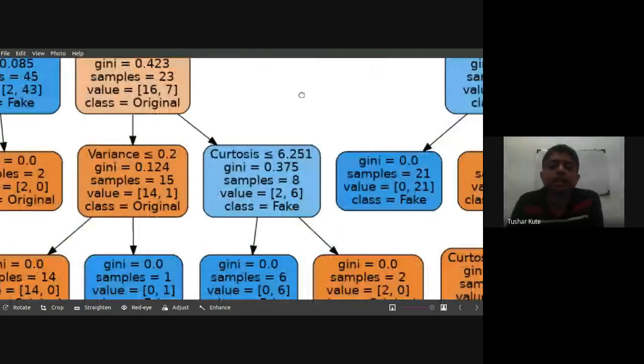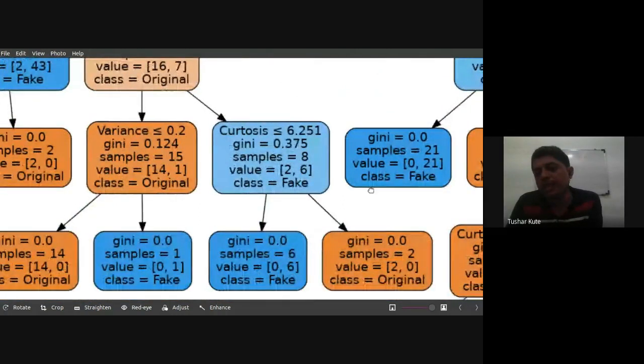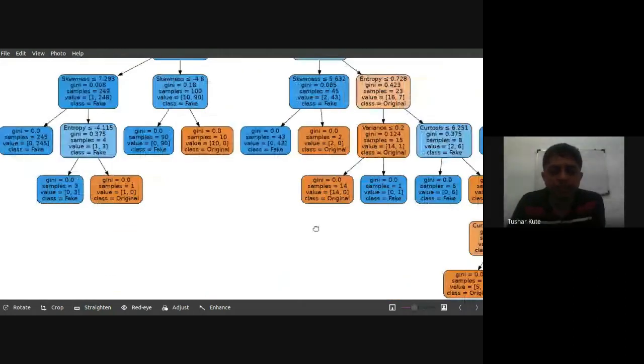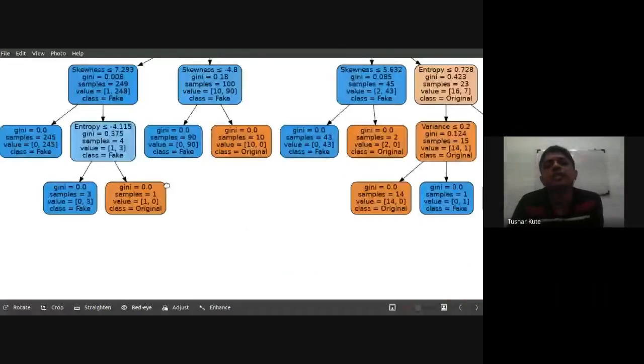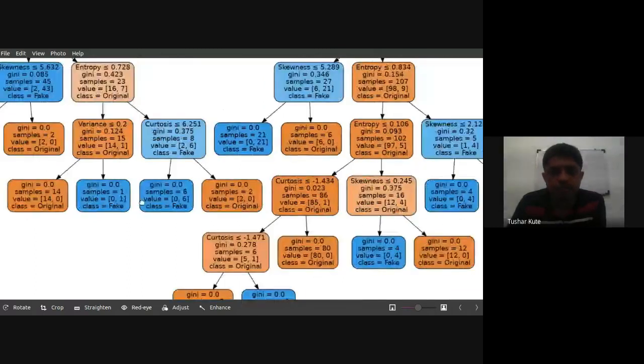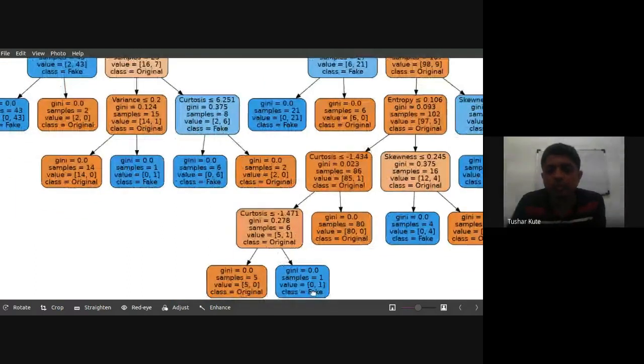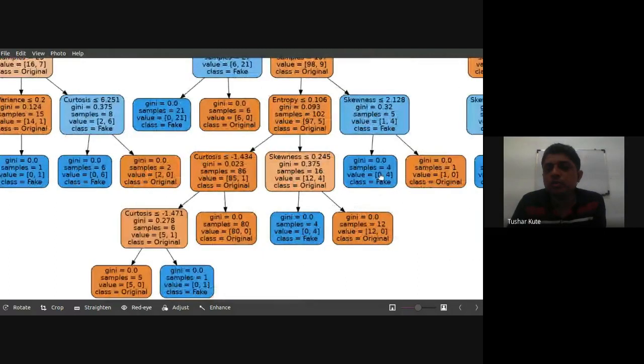Gini is the error actually, and entropy is information gain. See, fake, original, and at the leaf node we are having the whole data. I think 100% accuracy. Here 0 to 45, 0 3, 1 0, 0 90, 0 10, 0 43, 2 0, 14 0, 0 1. Here also 0 6, 2 0, 5 0, 0 1, 80 0, 4 0, 2 12 0, like all.